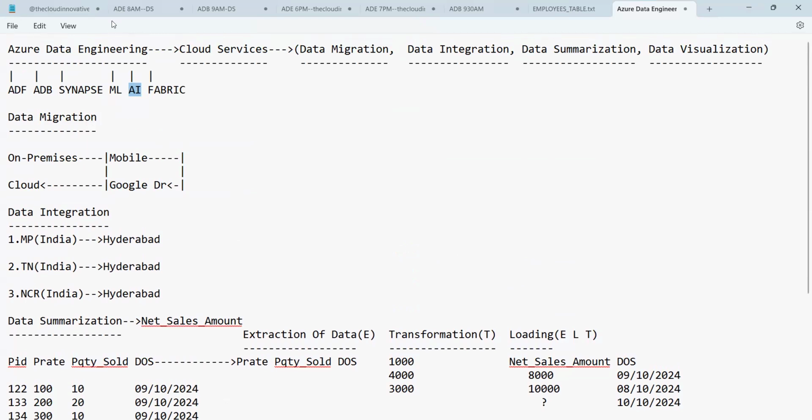And again, you have the Azure Fabric. What is Fabric? Fabric is nothing but it has the feature of all of them: ADF, ADB, Synapse, machine learning, AI, almost everything is available in Fabric. It is the latest one, which is introduced right now, which has the feature of almost all. That is called the Azure Fabric.